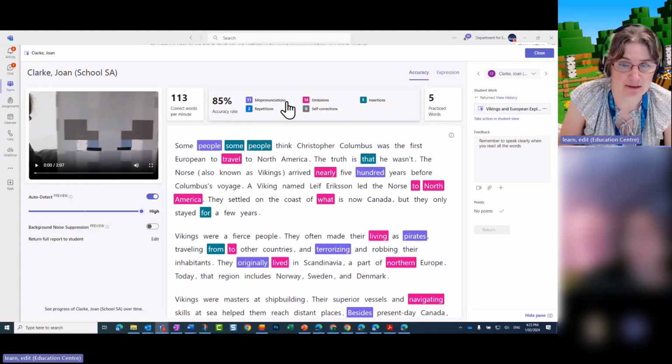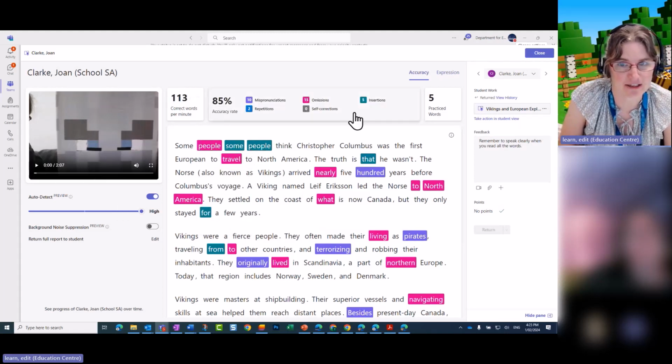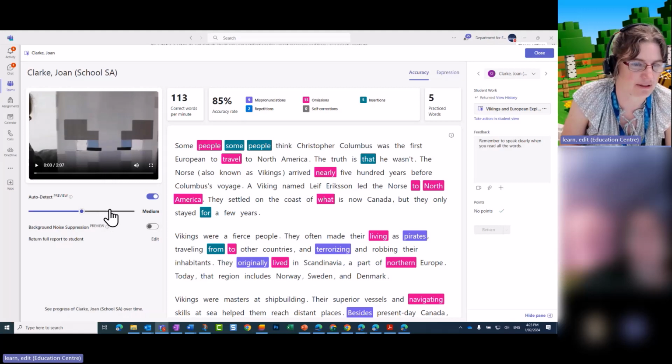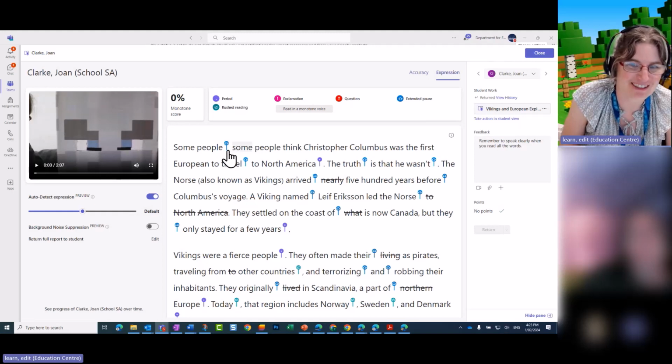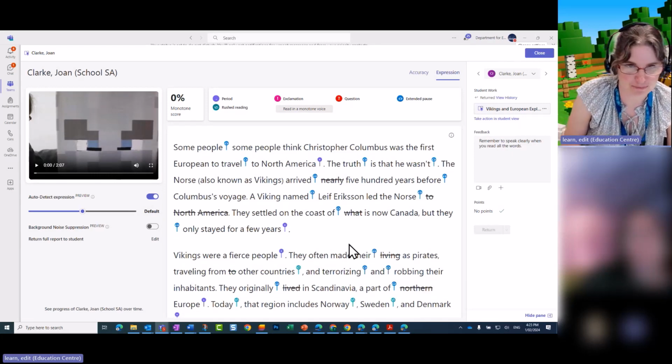So straight away, it gives you some scores. You can listen, and if the computer has made a mistake, you can change that, and you'll see all the data changed. You can also change the accent. So if you are dealing with students that don't have English as a first language, you can change how picky the computer is as well. You've got a nice expression report here as well. So it's telling me that the student paused a bit too long or didn't do the full stop in these places or read too fast as well.